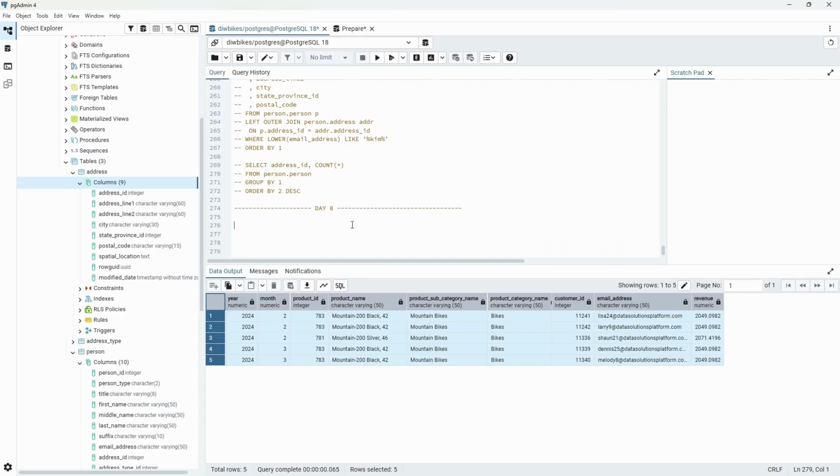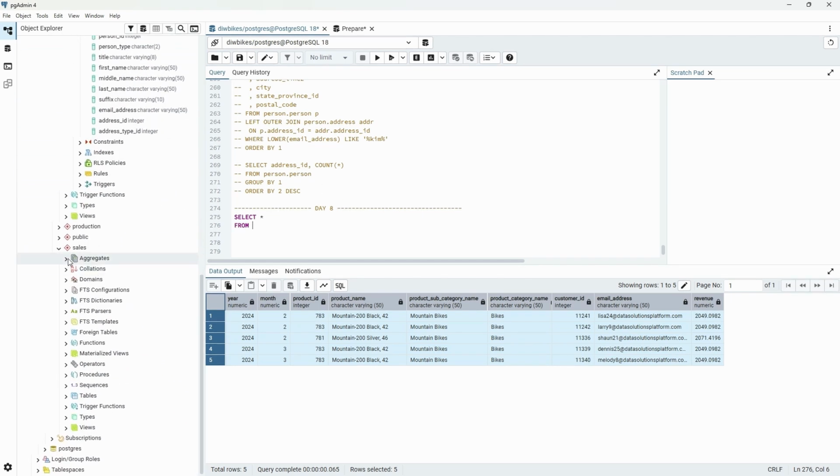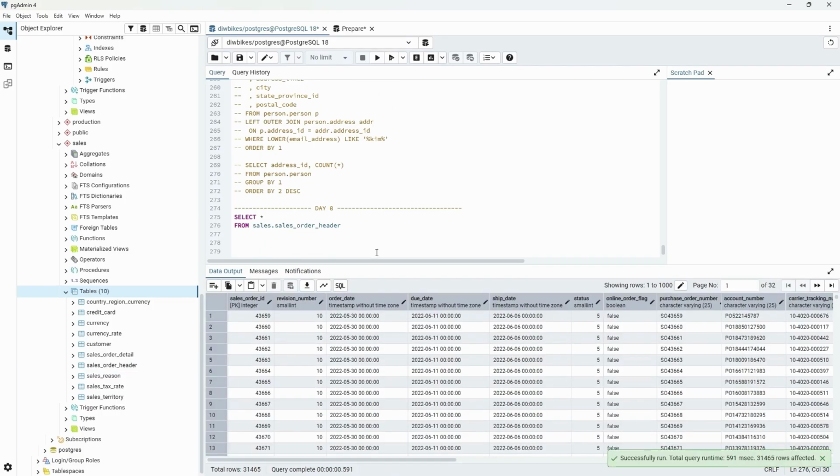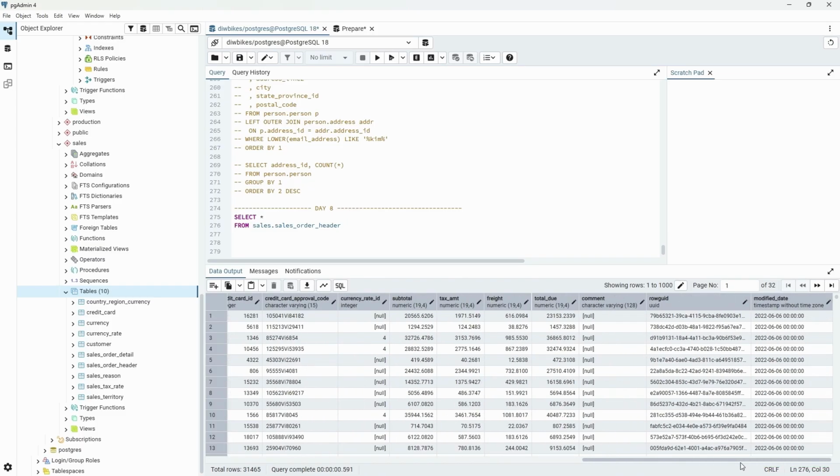Okay, so now let's first of all look at our fact table here, which is our sales order detail. So select from, let's look for our sales order header. Under sales, let's look at the tables, and then we should be able to see the order header. Sorry, it's going to be header in this case. Now let's run that again to refresh our mind on the attributes we need from this table.